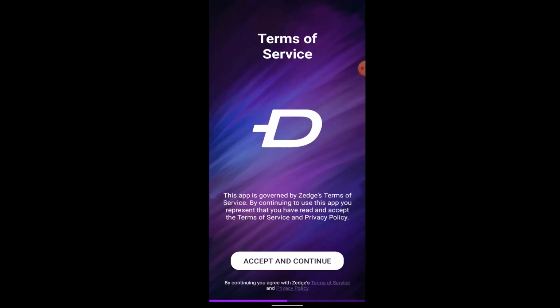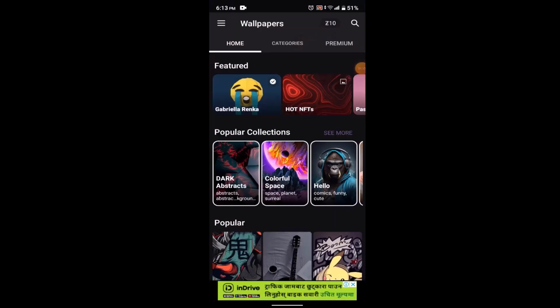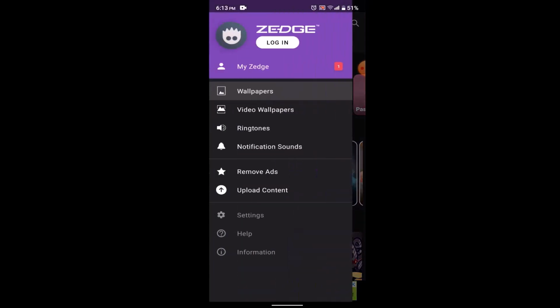Now tap on accept and continue, which is right at the bottom. After you mark the terms and conditions, you'll be taken to this kind of interface. To create an account, you need to tap on the travel icon located in the top left corner of your screen. Once you tap on the travel icon, you can tap on My Zedge, or you can tap on login, which is right on top.